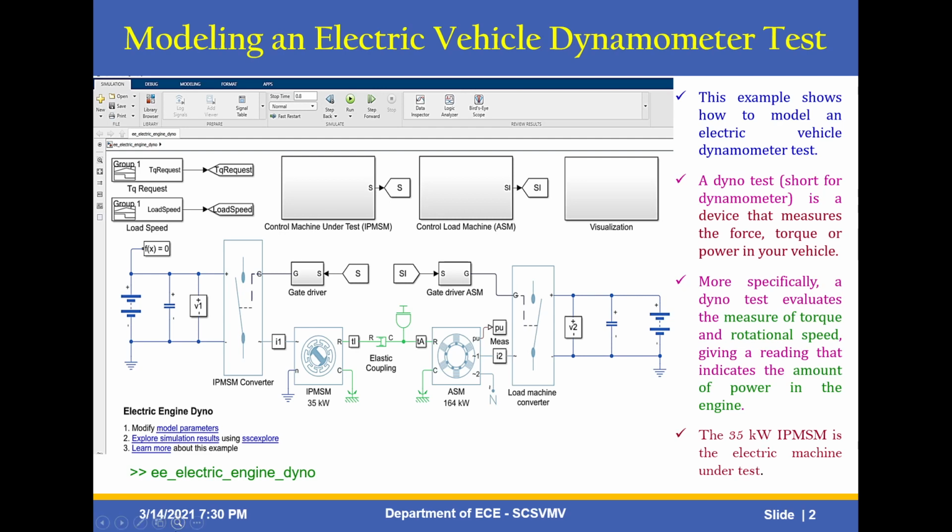Here the dynamometer test, that is a dyno test, is a device that measures the force, torque and power in your vehicle. More specifically, a dyno test evaluates the measure of torque and rotational speeds, giving a reading that indicates the amount of power in the engine. In this model, this example shows how to model an electric vehicle dynamometer test.